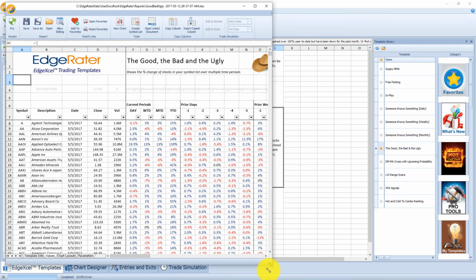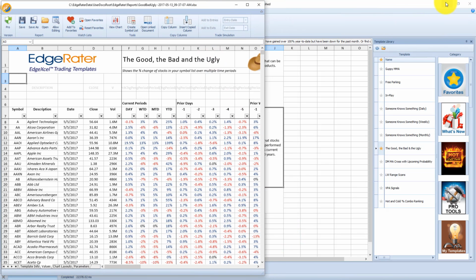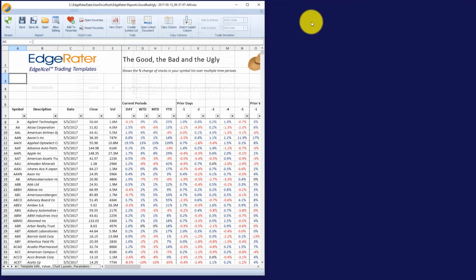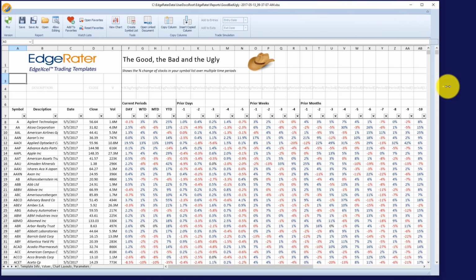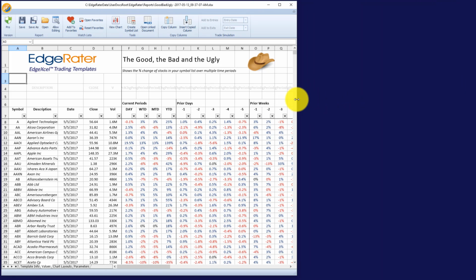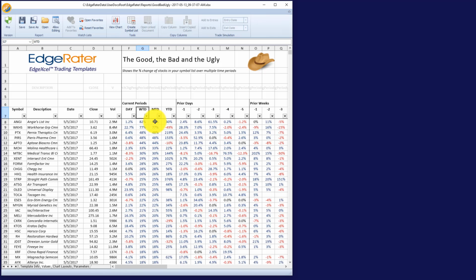So what I'm going to show here is a quick technique on how to run some backtests. So what you can see here on this template report, it's the good, the bad, the ugly template. So it's a quick summary of what happened for the last day, for the week to date, month to date, year to date, and then prior days, prior weeks, and prior years, all in one easy to use report. So what I want to do is sort by week to date column.